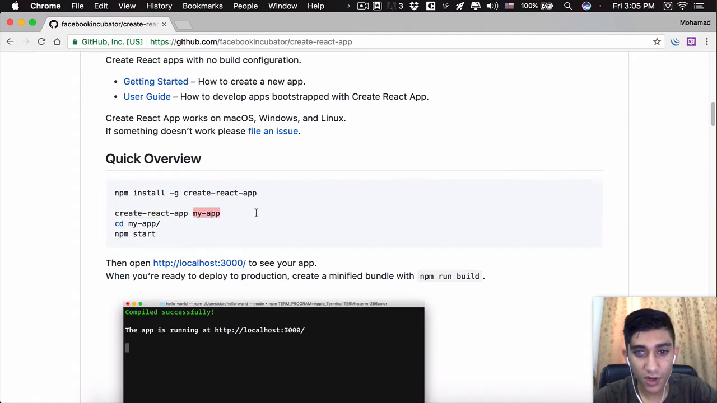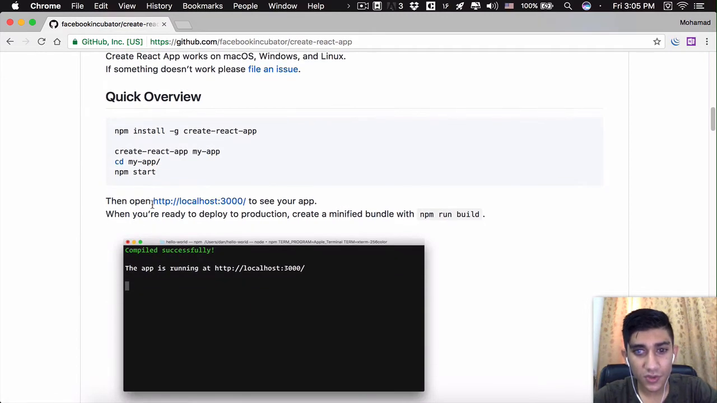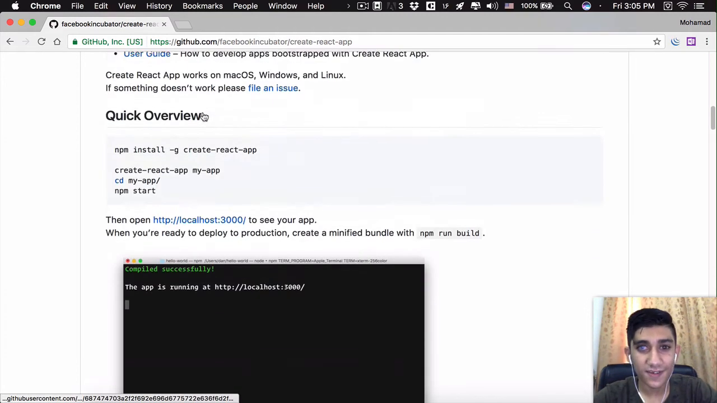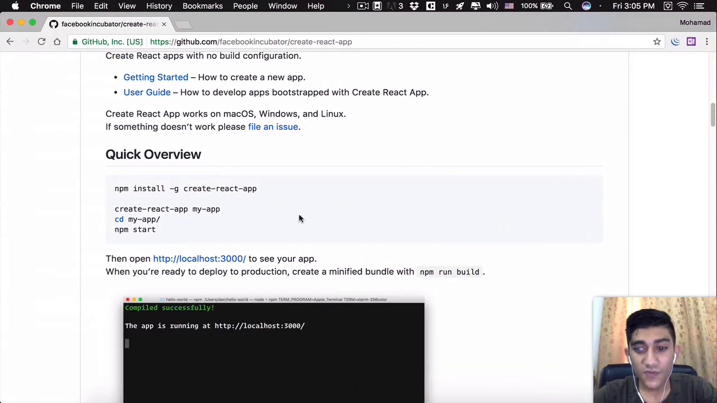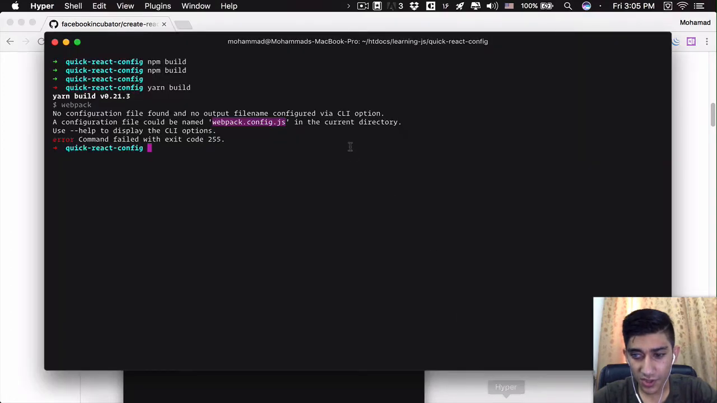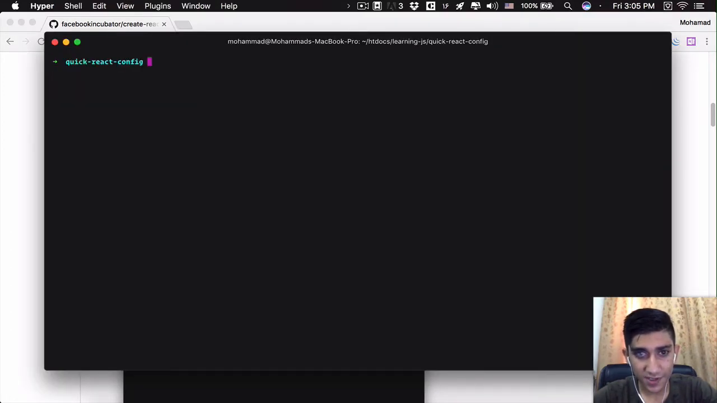Create React App my-app, then you can step into the my-app directory and call npm start to run your app. Okay, we're not going to use this tool today. I'm going to show you a quick sneak peek of how it works. I installed it before like this, create-react-app, and I'm not going to install it again.